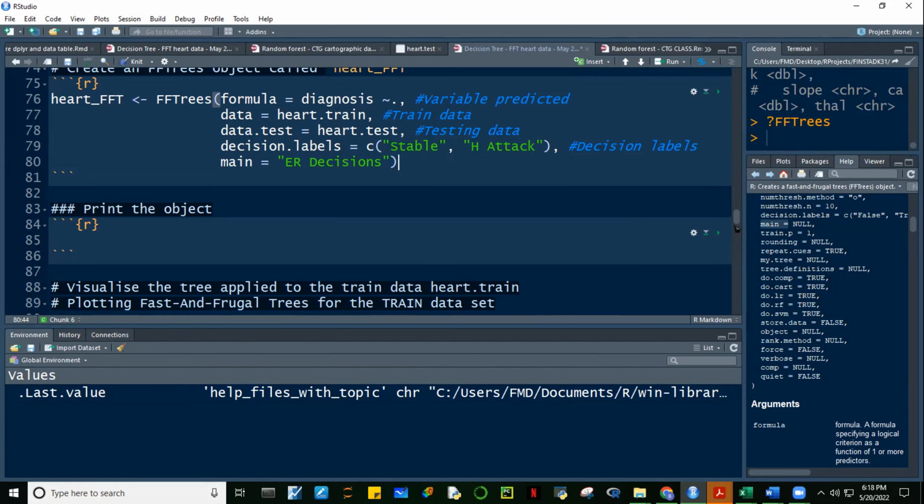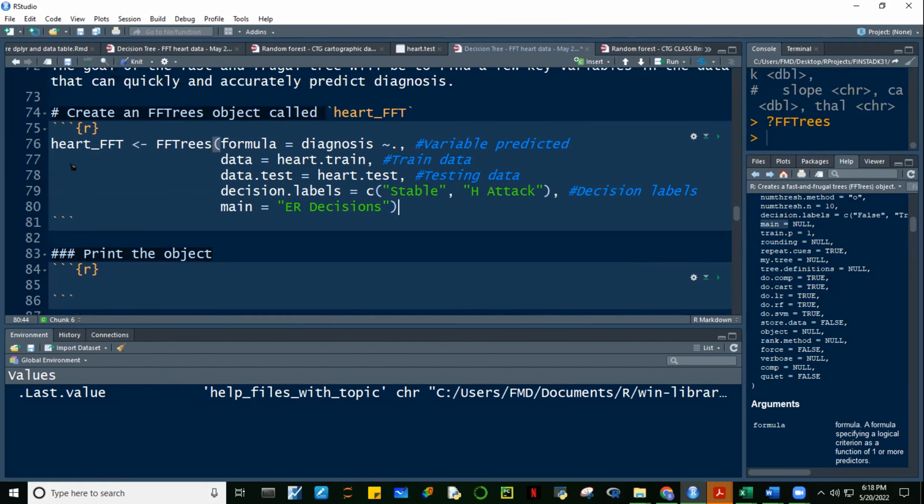Alright. So, ito na, guys. Gagamitin natin yung function ng FFTrees. So, we're creating an object called heart.fft, a fast and frugal tree. And then we're going to make use of the workhorse function of FFTrees. Gagawa siya ng object na FFTrees. I-run natin to.